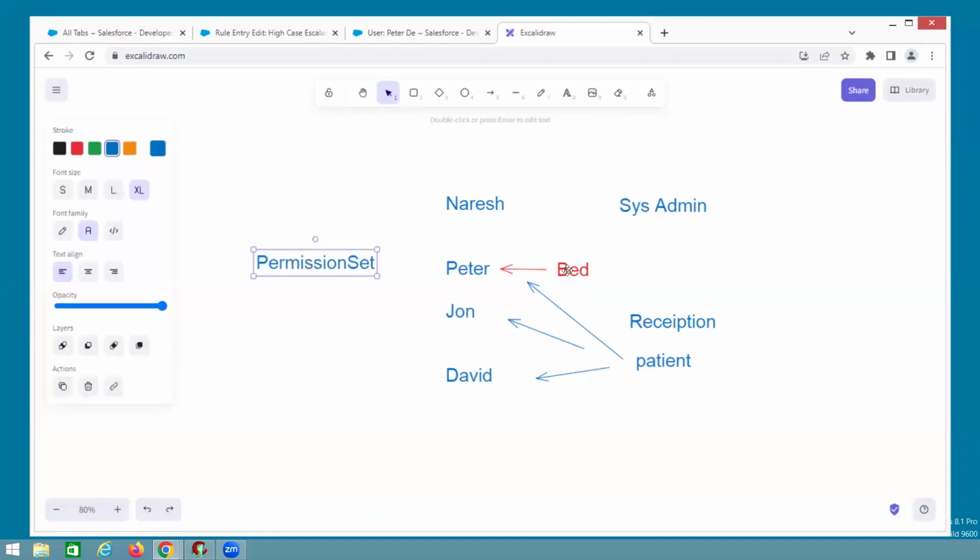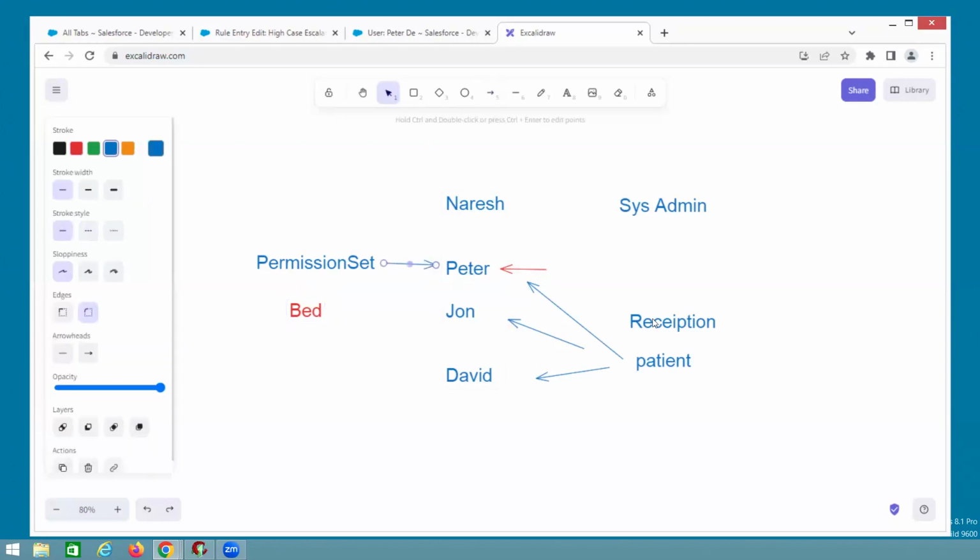First, what is the permission you need to give Peter? Bed. First, I need to create one bed permission set and add the bed to it. Understand? Now, in the reception profile, patient access is there. In the permission set, bed access is there. These all three people already have the reception profile, which means patient permission is there. Now this permission set I want to assign to the user, not the profile.